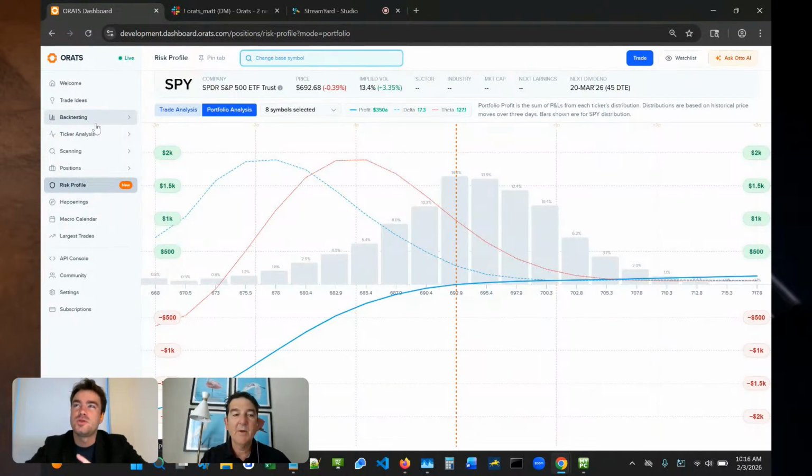Yeah, and the auto trading helps with that, right? Because there are so many backtests and so many strategies that you can have on.